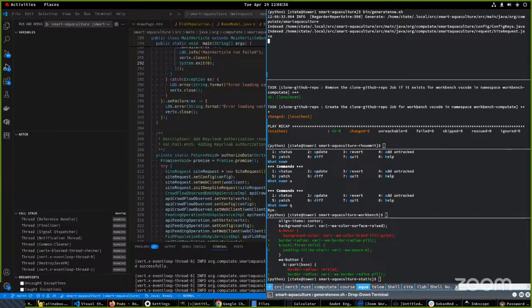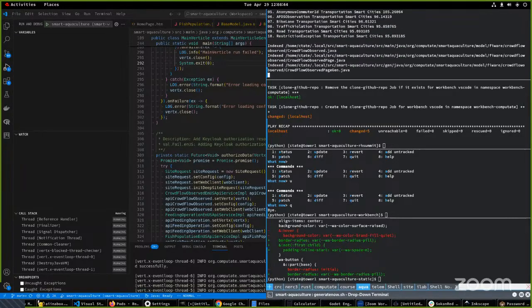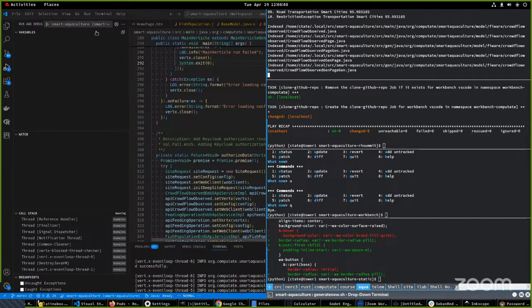Okay, we are regenerating code based on the latest Computate platform. It's indexing those smart data models and generating code for them. That's good.